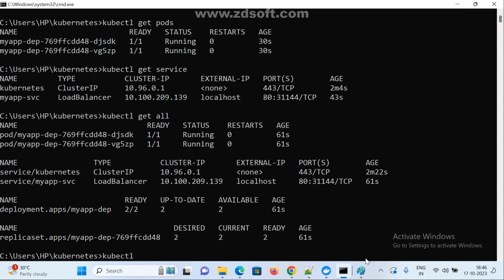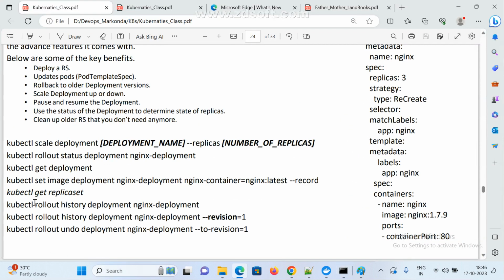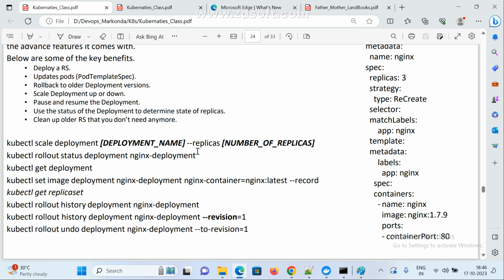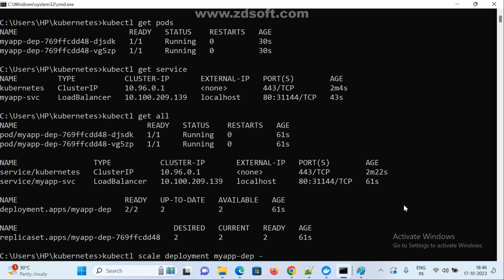This is the syntax: kubectl scale deployment, then the deployment name. What is my deployment name, guys? Here, my-app-dep. Next, what is the syntax? --replicas. How many replicas do you want? Four. As of now, I have two replicas, two pods running. I want to increase this count. This is one way.